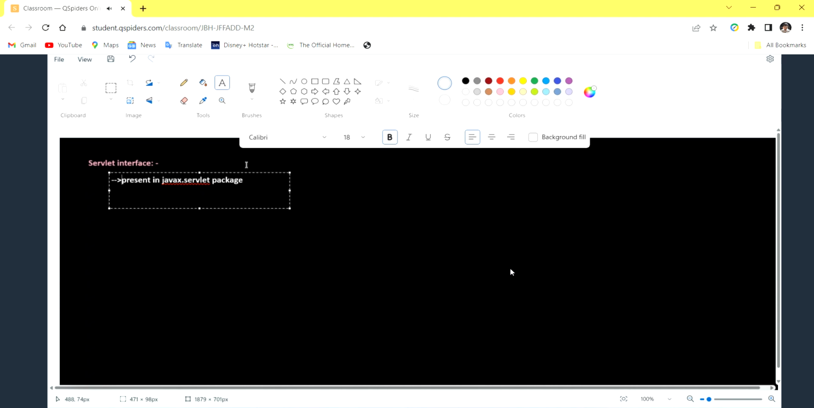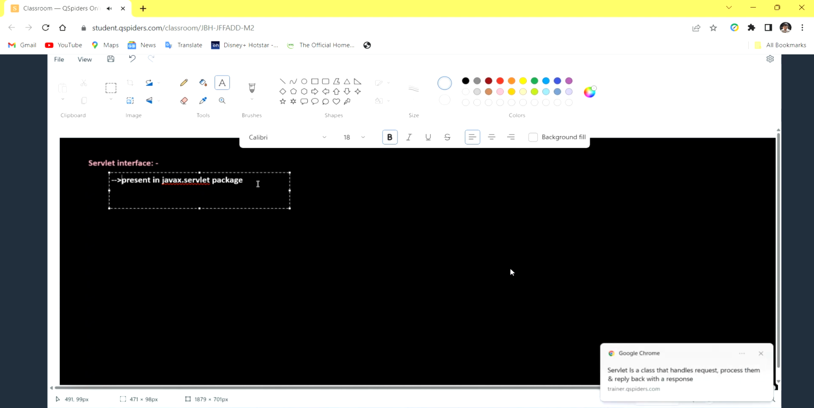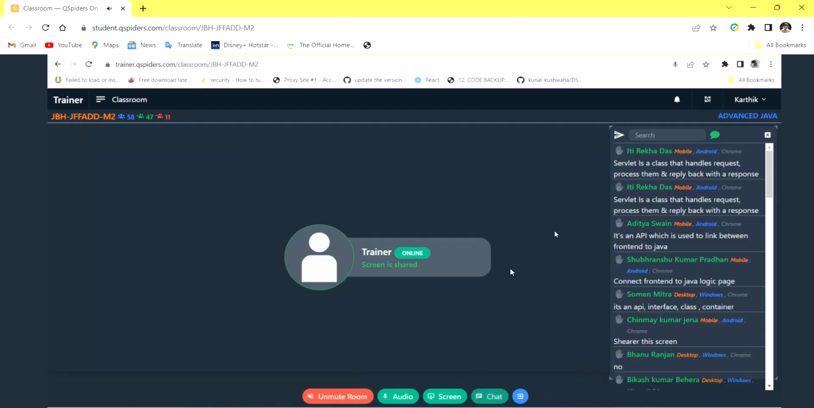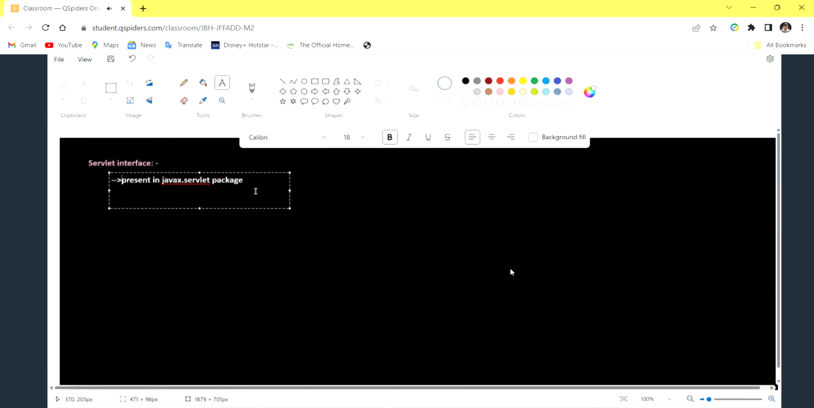This interface is present in the util package. No, servlet is not a class. Servlet is not a class. It's an interface. That is what I'm telling, right? Servlet is an interface. It is present in the javax.servlet package.